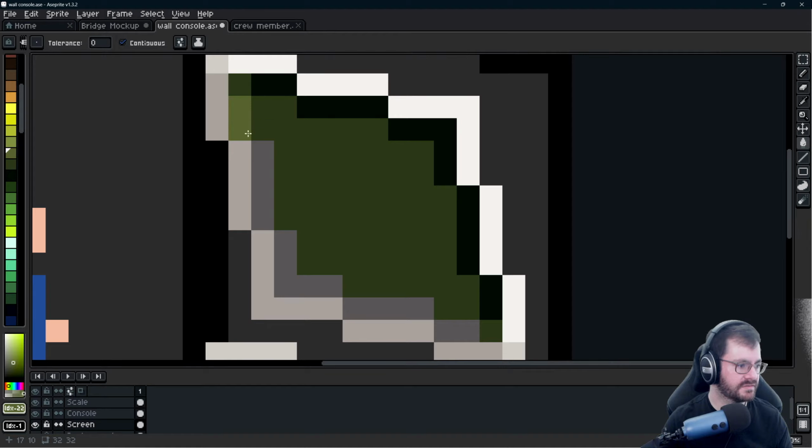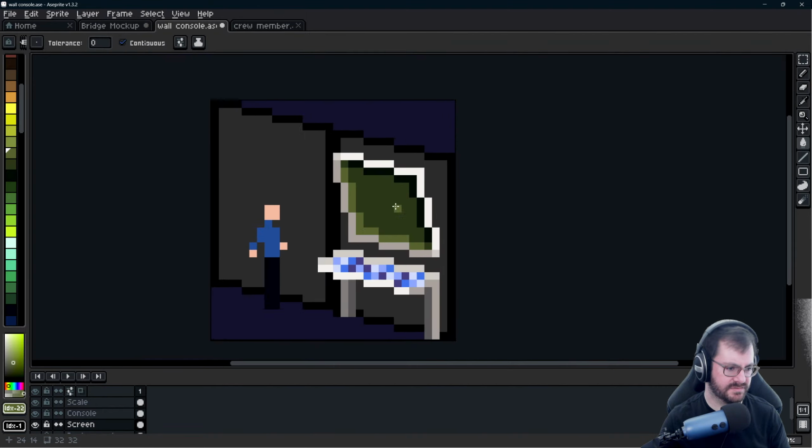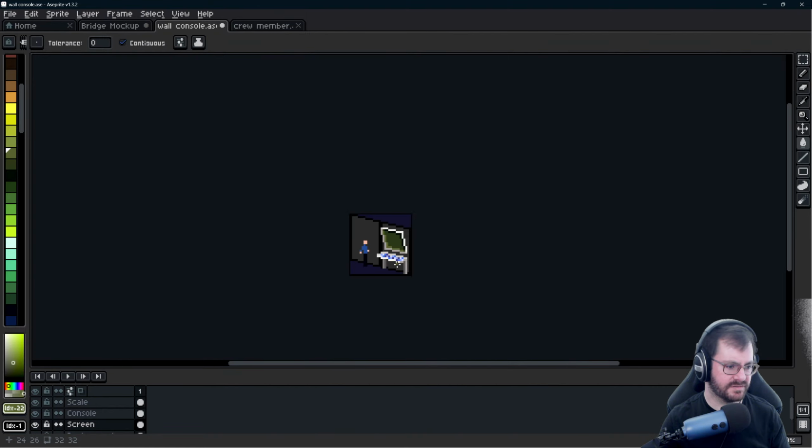This is gonna have a fun look to it. It's maybe a little too camo green, but I kind of like it. Kind of reminds me of a really old gaming console.